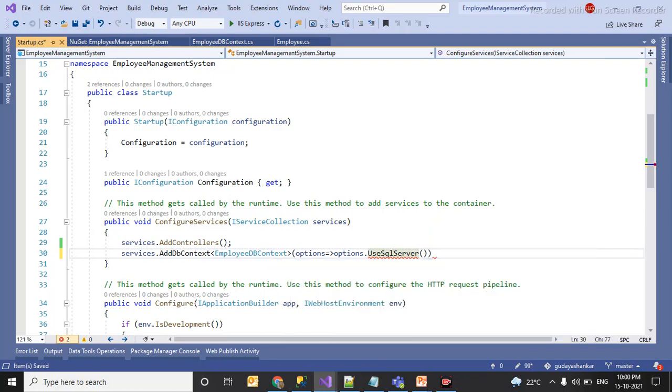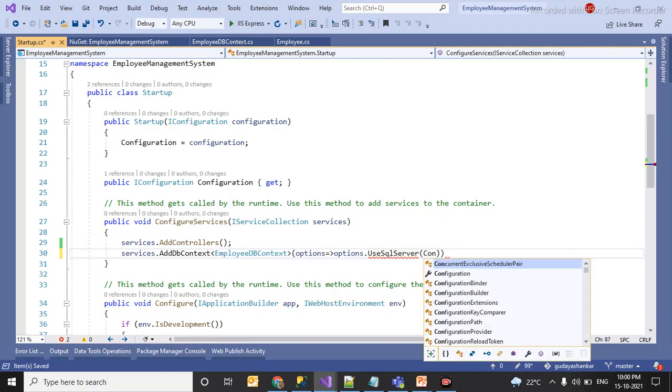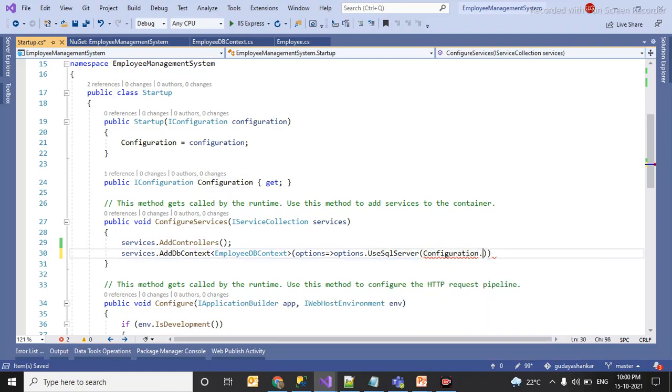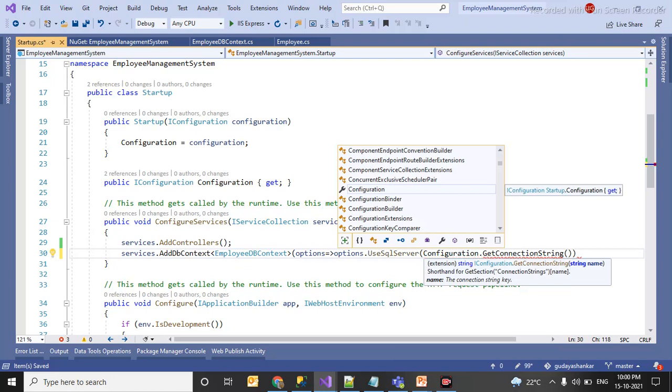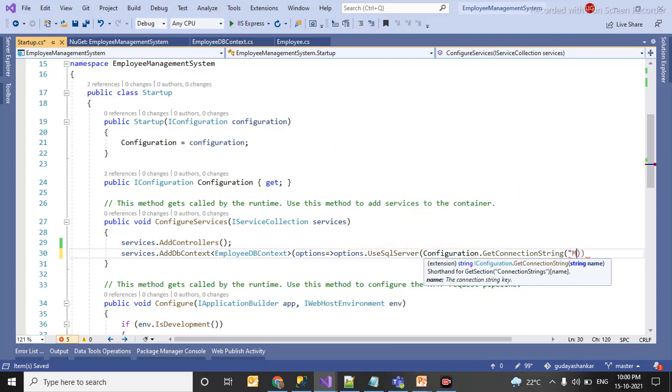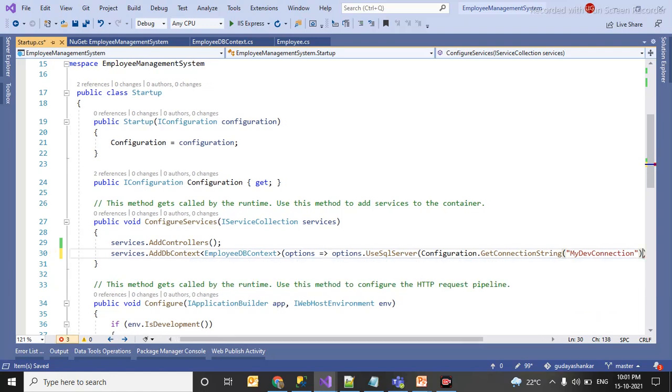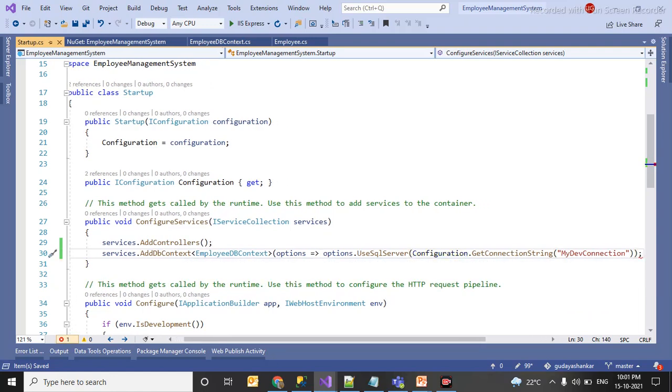Something is wrong with this command. We have to use SQL configuration dot get connection string. There you have to specify your connection string. As of now I will give my dev connection string, which will be included in my appsettings.json. So now I have included my connection string.